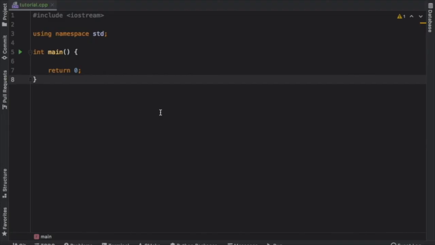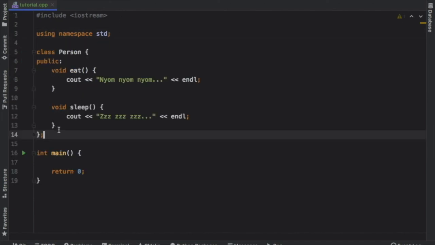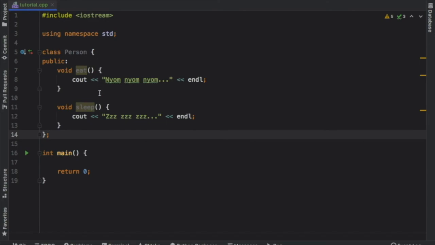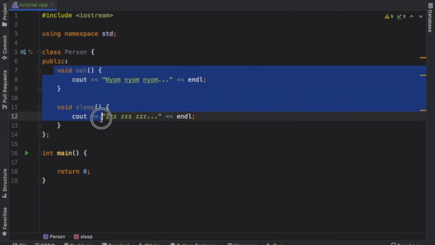In today's video, we're going to be talking about inheritance and how we can use that in C++. So the first thing we're going to do is create a class, and I have one already made. So it's a class of person, and in general, every person likes to eat and every person likes to sleep. So these are the two functions I've defined that are part of a person.